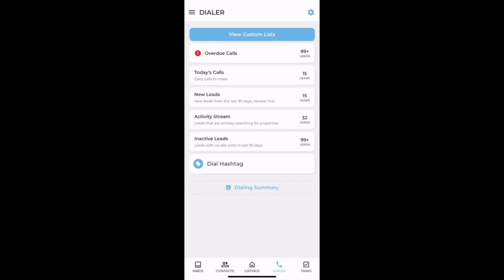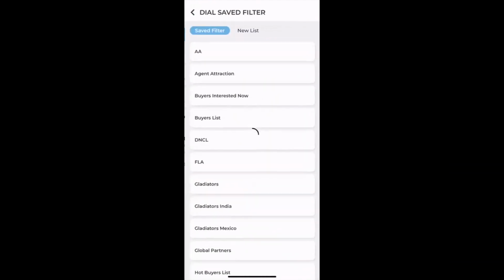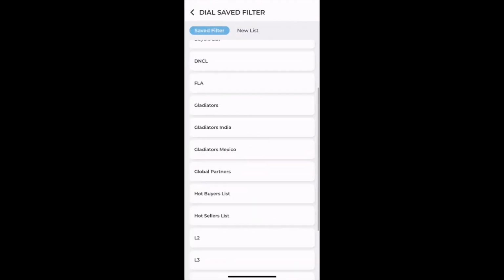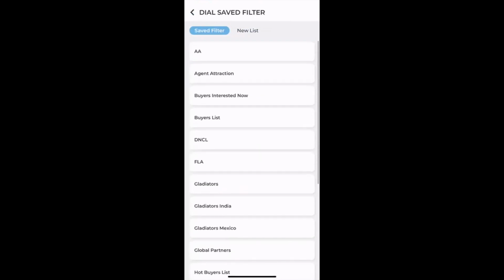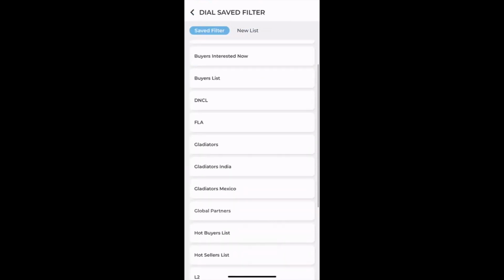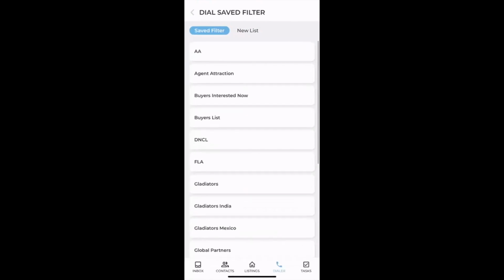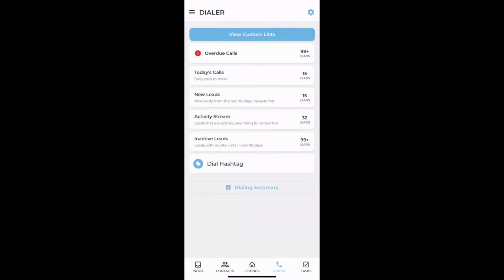And everyone should be allocating time towards their leads and just calling them. You can also view custom lists, if you want to. So, your filters that you have. So maybe you want to contact your buyers who are interested, your sellers who are interested, or maybe you want to connect with your vendors, your agents, whatever the case may be.